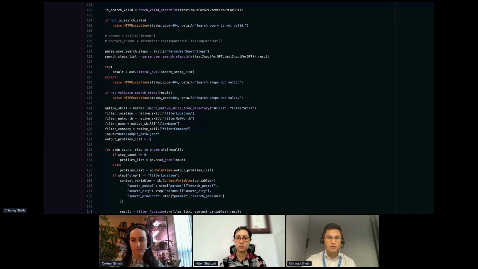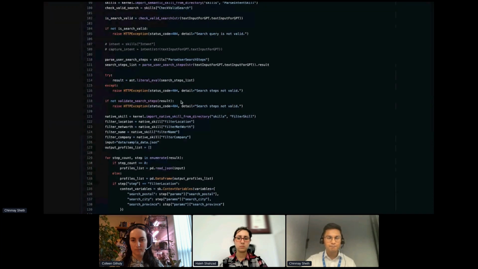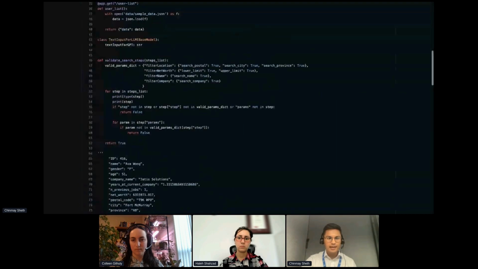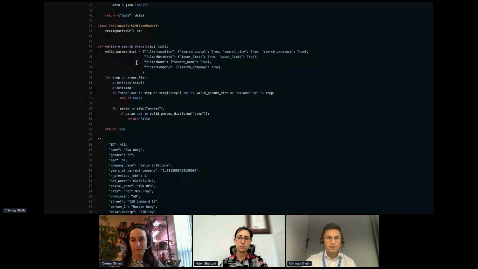So we have this function here called validate search steps. So I'll scroll up to it. And this is validate search steps. Essentially what we want to do here is look at each step that the LLM has generated, and make sure that it fits within the steps that we've defined. For each step the LLM generates, we're going to check whether it's one of these 4 steps here: filter location, filter net worth, filter name, and filter company. If it matches one of those steps, we'll continue through the for loop. If it doesn't match any of those steps, we'll return false right away.